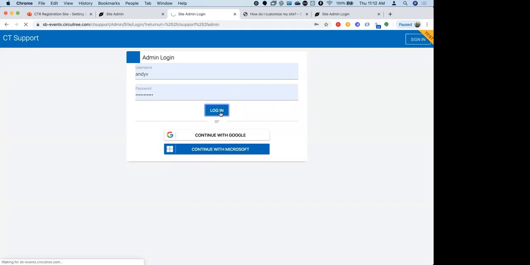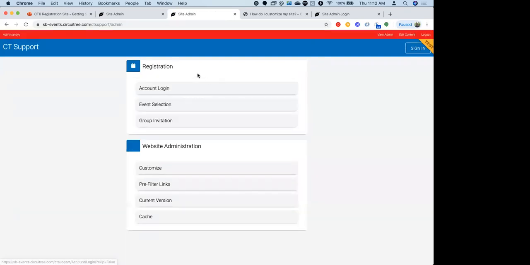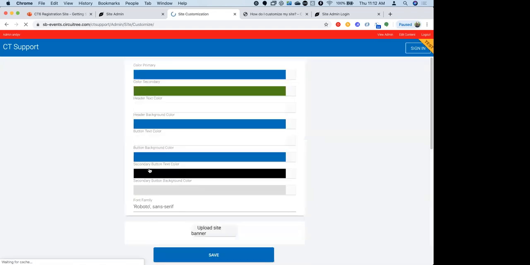This gives me some of the similar options that you've seen in admin on the existing registration site, but we'll walk through some of the differences. These links up here go to the login screen, the event selection, or the group invitation. That's something new that we'll probably follow up with another webinar on in the future. But what we're going to focus on right now is the customize option. So we'll go ahead and select that.